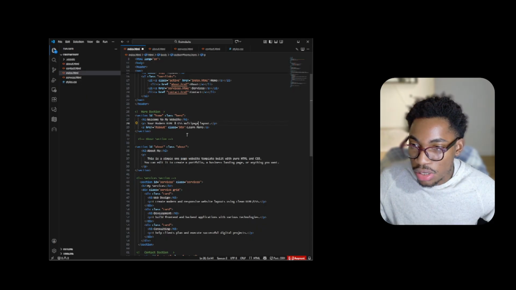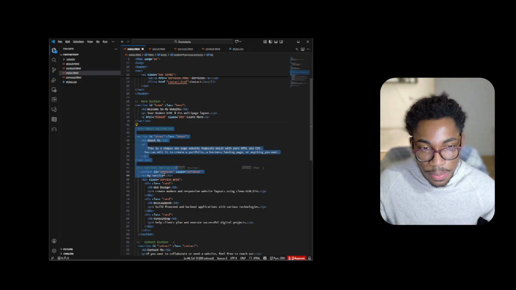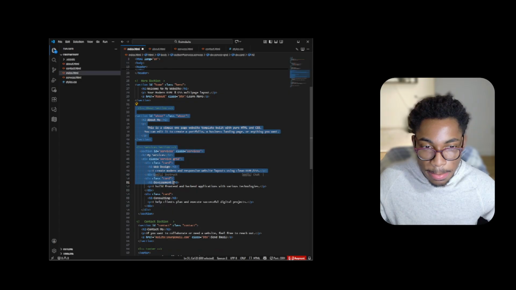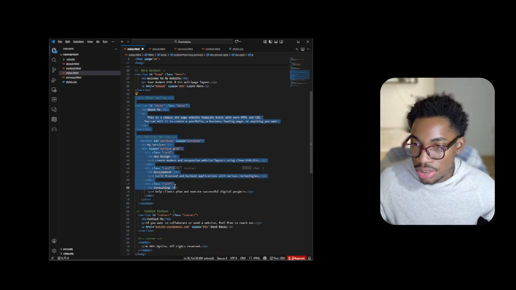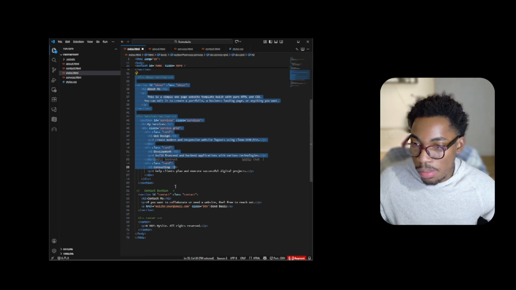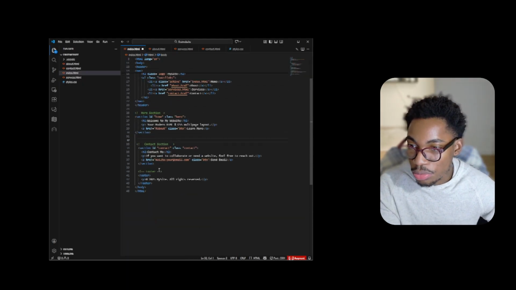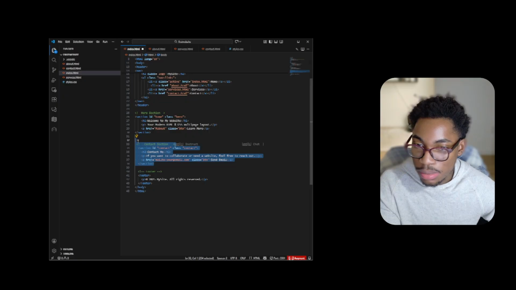No need for comments. Everything else here is going to be removed. Should definitely keep the about section though. Maybe connect it. Remove that, and then we're going to remove the contact. Boom.